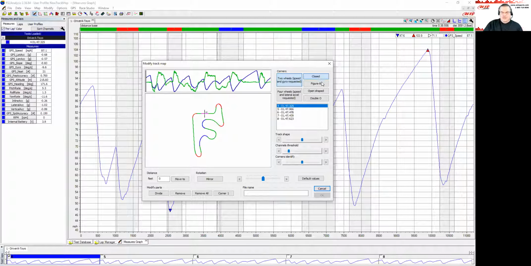We talked about closed, figure eight, open shaped, and double O as far as the track types. The software is not going to change that. Wherever it was the last time you did it is what's going to be selected when you come in. The very first time you ever load the software, closed is going to be the choice. So pick the one that works for you, but closed is, like I mentioned, probably 99% of the time what you'll use.